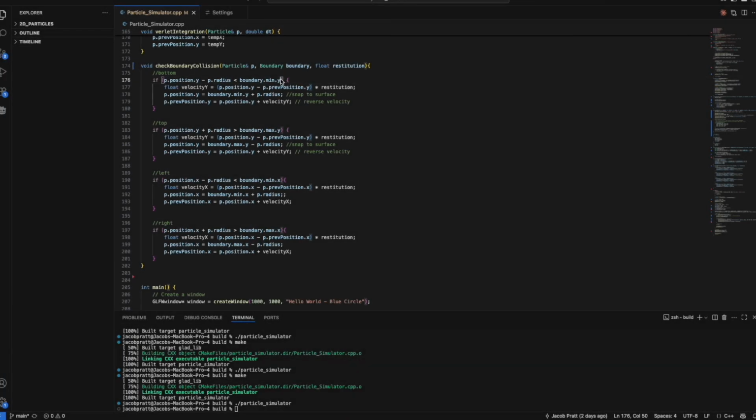To fix this, we need to add boundary collision detection and correction. To detect a collision on the bottom, for example, we would check if the position in the y direction minus the radius is less than the y position of the boundary. In other words, has the particle crossed the bottom boundary? If it has, we can estimate the velocity based on the difference between the current position and the previous, and use it to reverse the velocity by adding the difference between them to the current position. In between, we can also snap the particle back to the boundary. You can also see that we repeat a similar process for the top, left, and right boundaries.